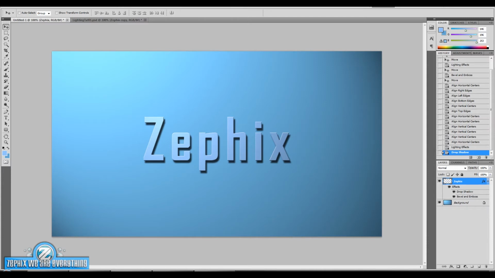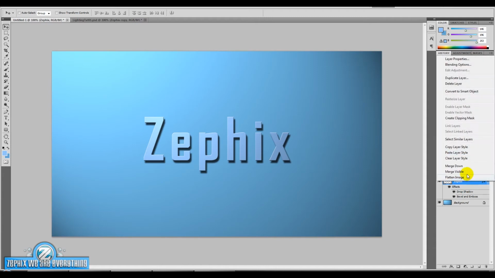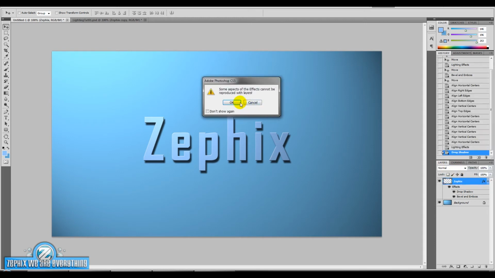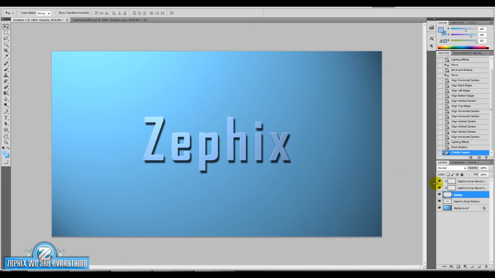Okay, what we're gonna do is take this drop shadow and blur it a little bit. But we're gonna do it in 2 steps. So to be able to use the drop shadow, we're gonna right-click the effects, and go create layers. Some aspects of the effects cannot be produced with layers. Whatever. It's just a warning telling you something stupid.